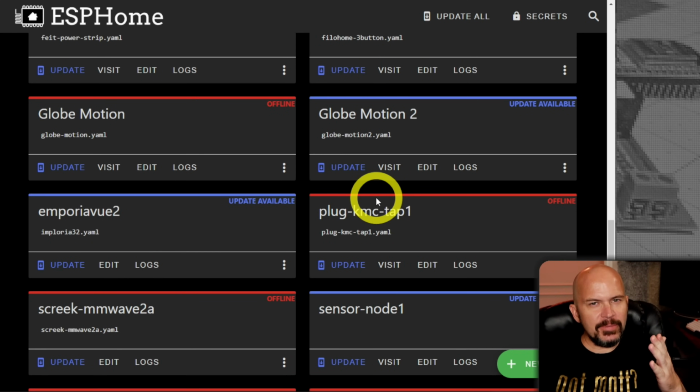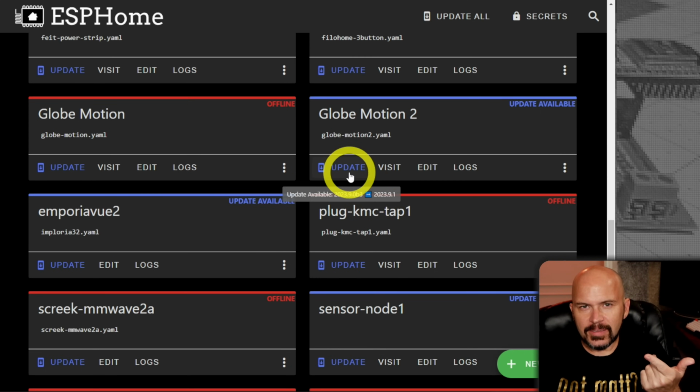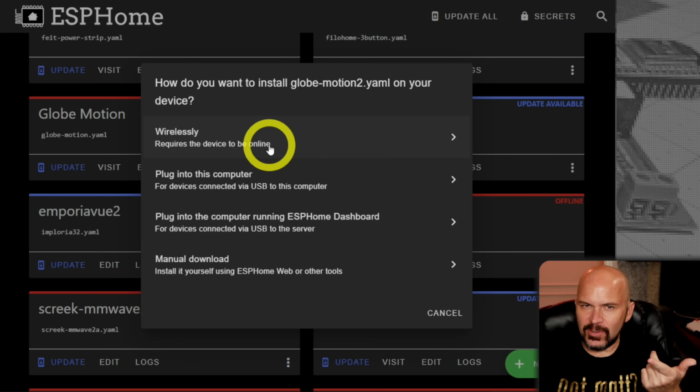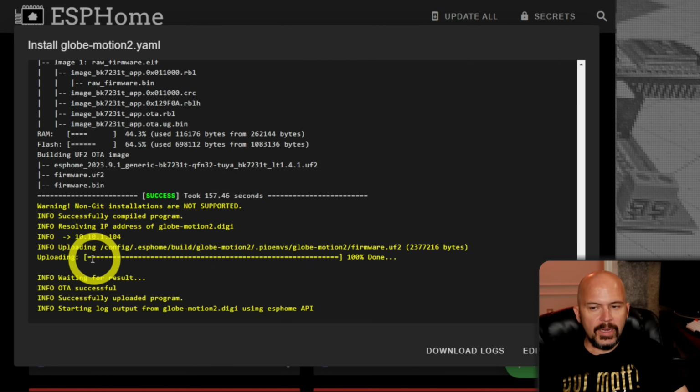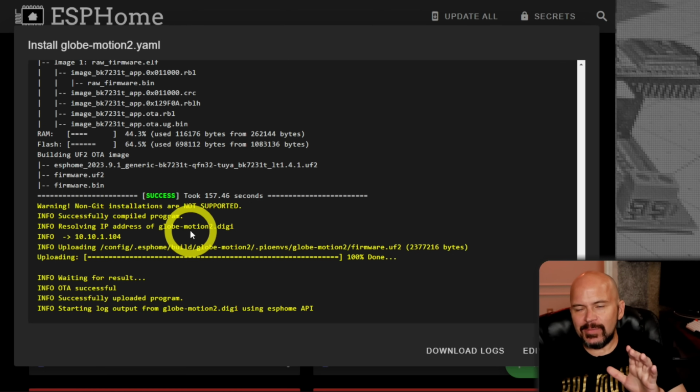How do I update my Beken devices, Tuya, whatever you want to call them? Do I have to go through all that Tuya Cloud Cutter stuff again once I put ESPHome on? No. Just press the button and hit wirelessly, as long as you have it plugged in, which I just did, and let it eat. And it uploads, flashes, does all the things, even though it is a Beken chip. Don't treat it any differently. It's all in ESPHome now, one spot.